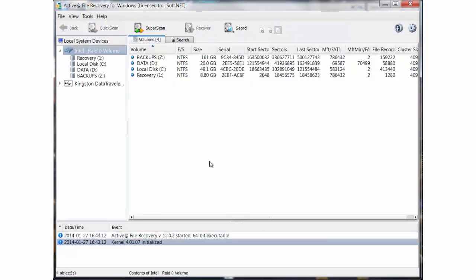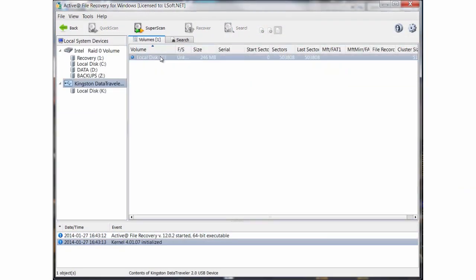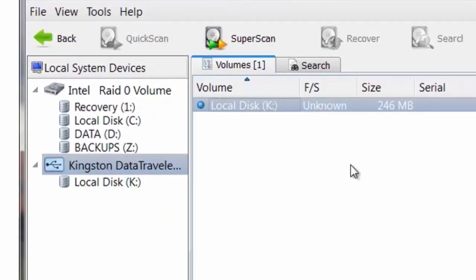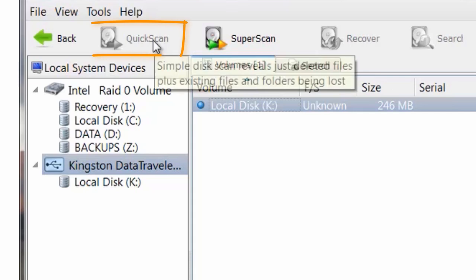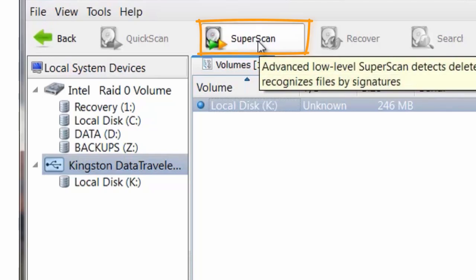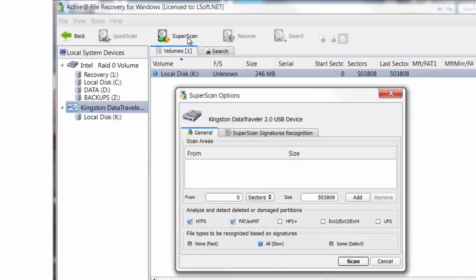The file recovery will display all attached devices as well as the partition. If the file system is unknown, we will not be able to use the quick scan button as the device is severely damaged. We will now click Super Scan and use the advanced recovery features.